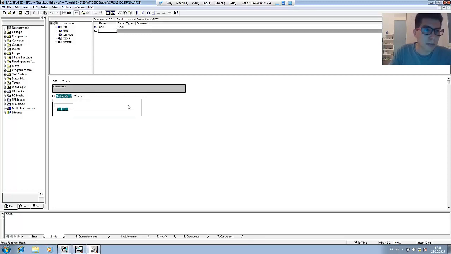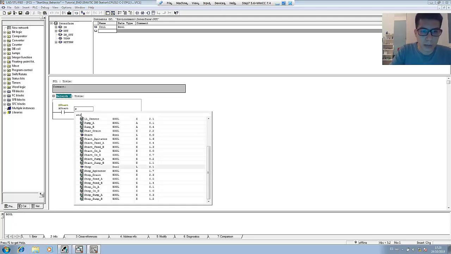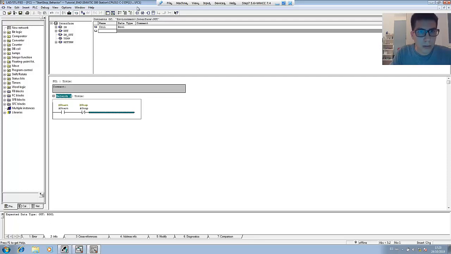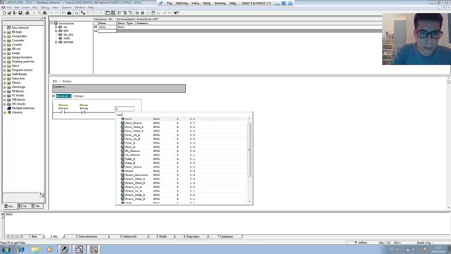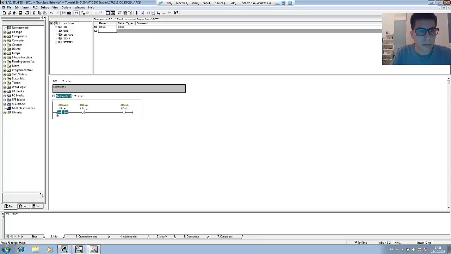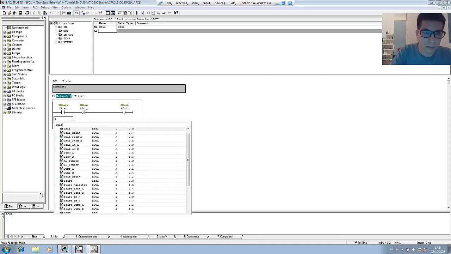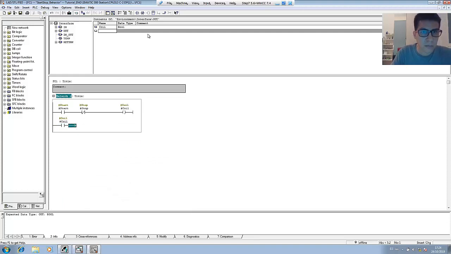It is nothing that complicated. It is the normal and already known start and stop system, which basically is a set and reset. But I would like to use it in this way so you can see how a function can be used. Okay, save it.